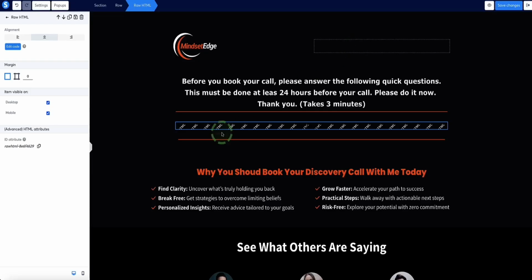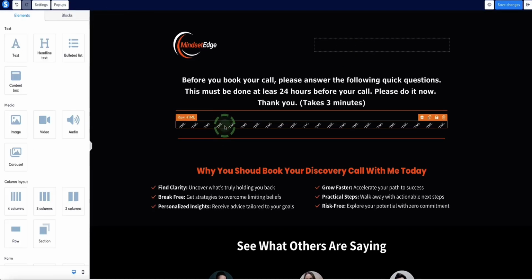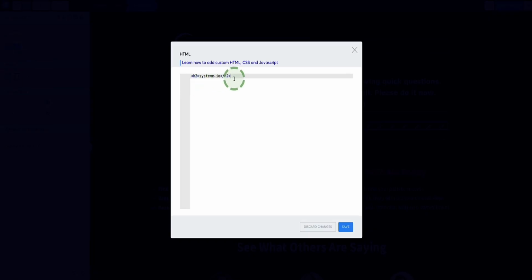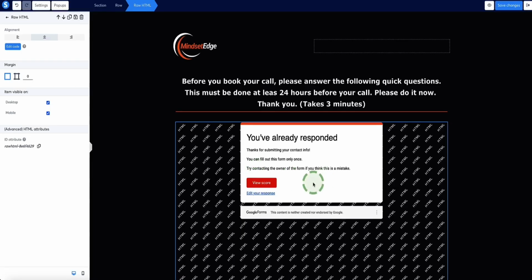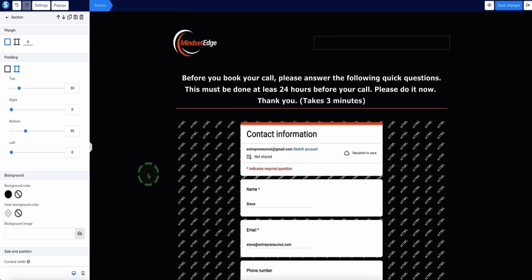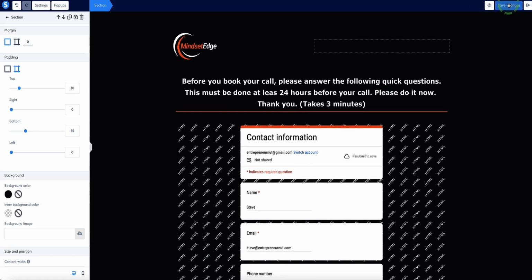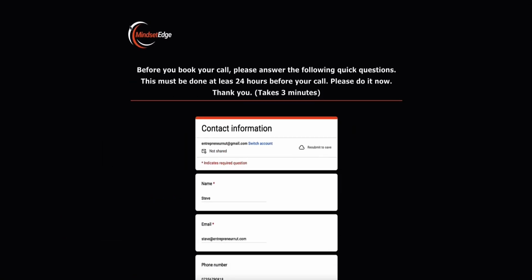So if you remember, what we've done here is we've selected the HTML element, clicked on the embed code, and now here we just need to delete what's in here. So that's all empty, and now paste in our code right here. Click on save, and now here is our form embedded. And then come to the top and click on save changes. And now if I click on the eye icon to view this page, this is what the form will now look like embedded in our page.